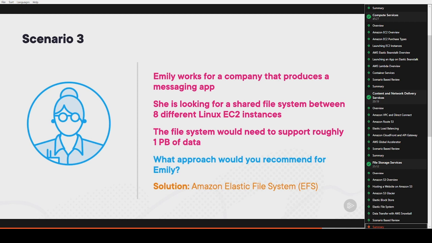But note that there are a few conditions that need to be true before we can choose EFS. First of all, it needs to be for Linux instances, and in this case it is. Also, it needs to be in petabytes of data or less, and not in exabytes of data. So it seems like both of these criteria are met, and EFS would be a great candidate for Emily.